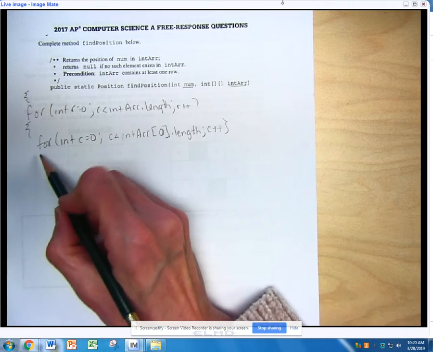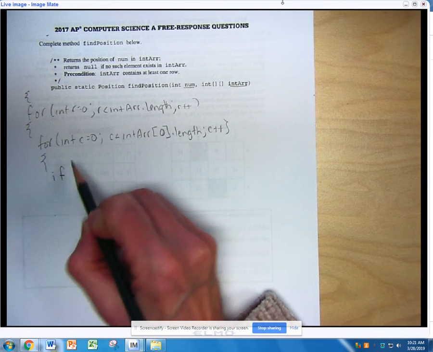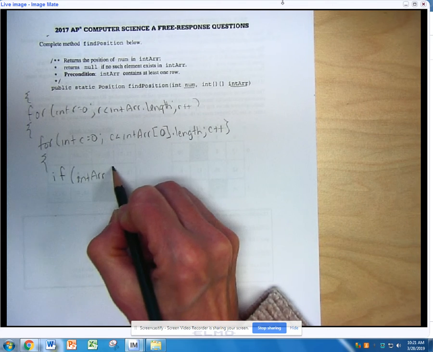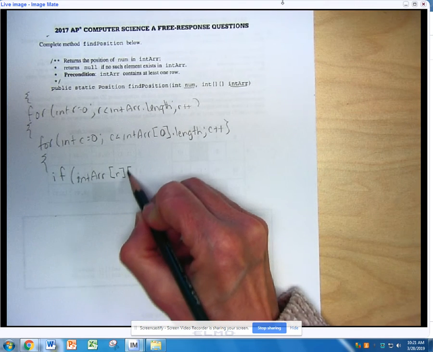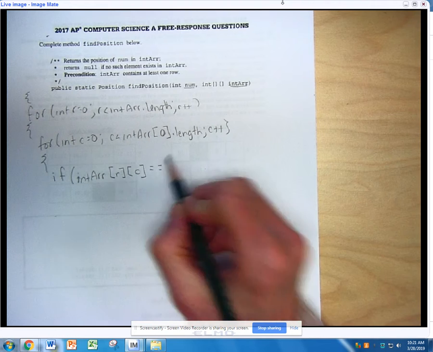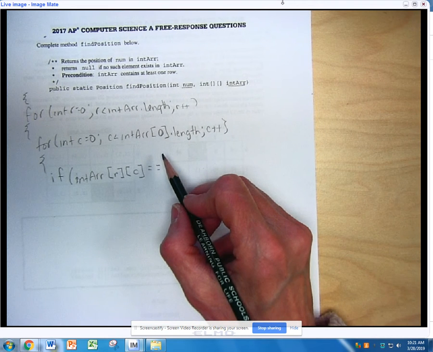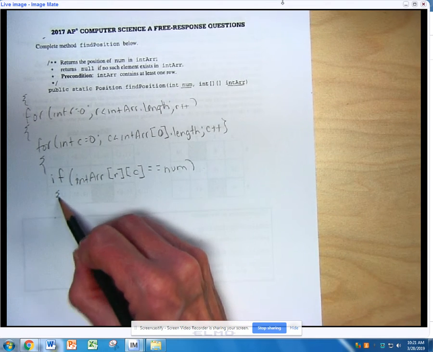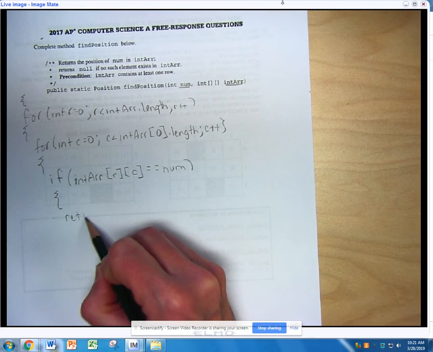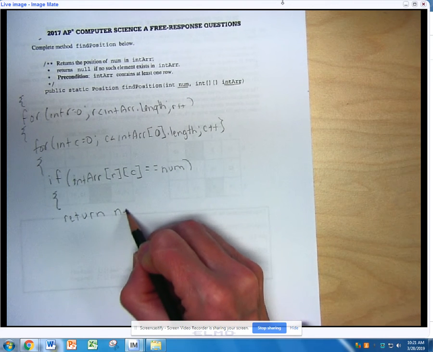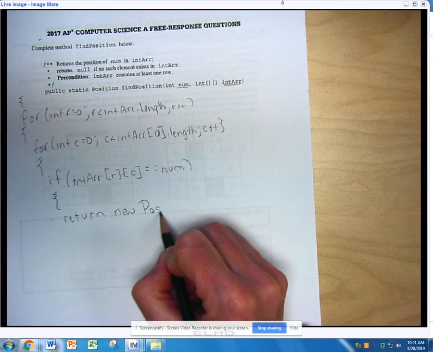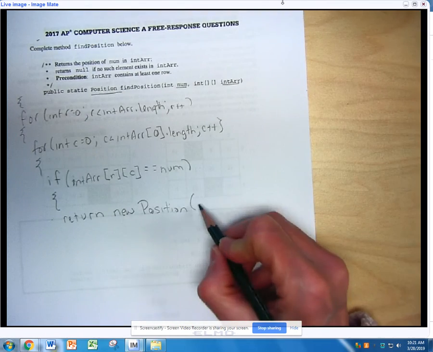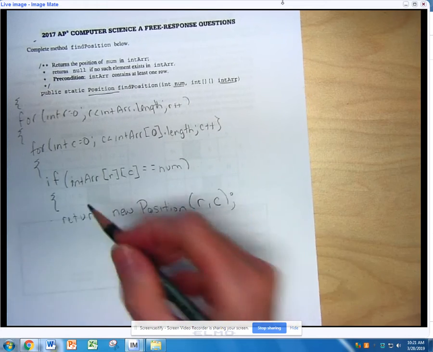Okay, so now I need to make an if statement. If at the given location r, c in intArray, if that value, because I know it's an integer, equals num, then I have found what I'm looking for. So what we need to do is return a Position object. So I'm going to return a new Position object, because that's what I said I was going to return up here, at the given row, comma, column.